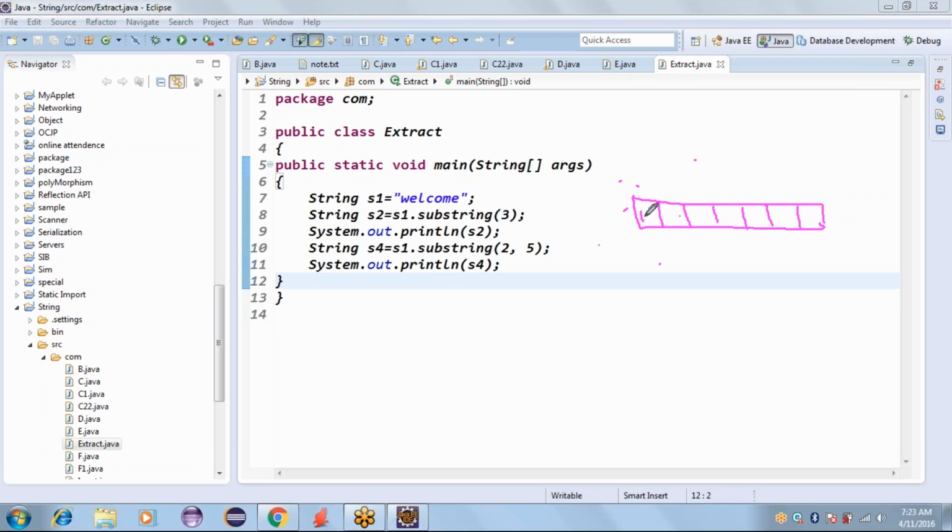So we have W E L C O M E, Welcome. It has indexes 0, 1, 2, 3, 4, 5 and 6. In the memory, your string S1 is going to be stored like this way.